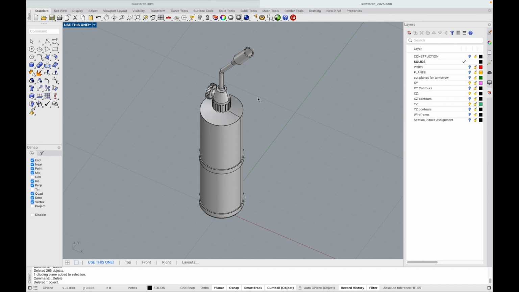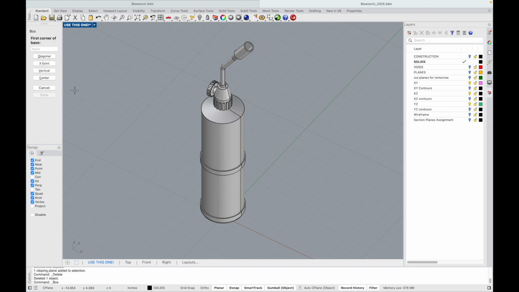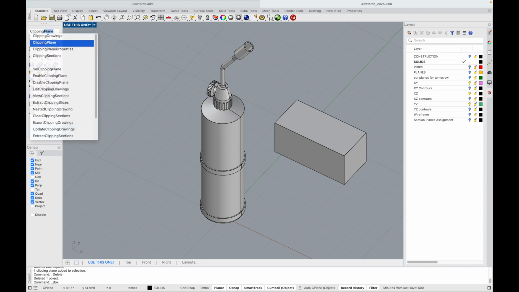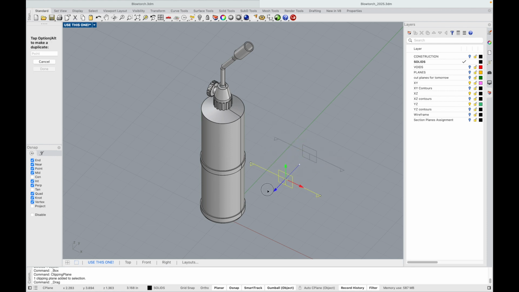Now remember, if you've got an object that's kind of hard to snap a clipping plane to in a controlled direction, just make some other object and use it as a reference. I like to make a box to do that. That's really easy to grab to. And then if I use clipping plane, I like to go 3-point, 1, 2, 3. Then you can see that I've got a really easy to control clipping plane that is oriented to this object in a way that makes sense.